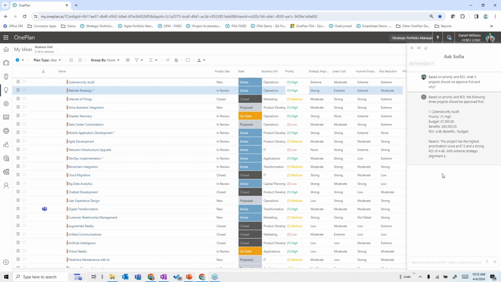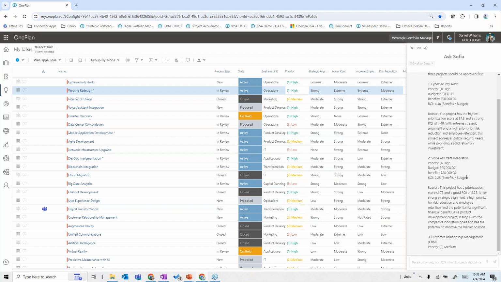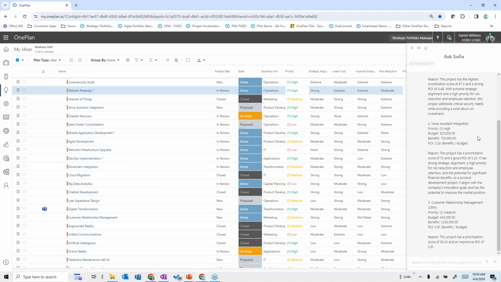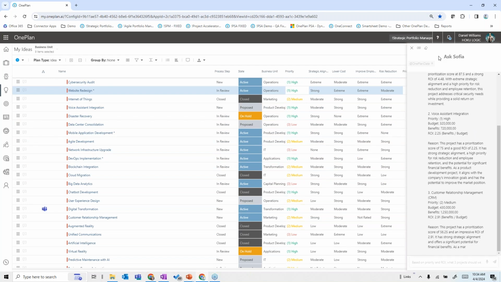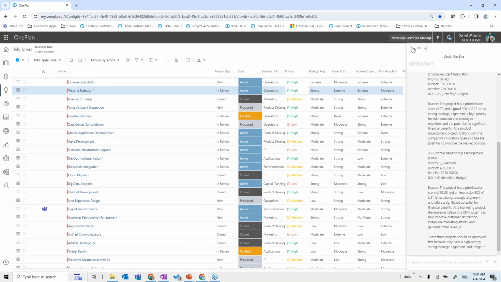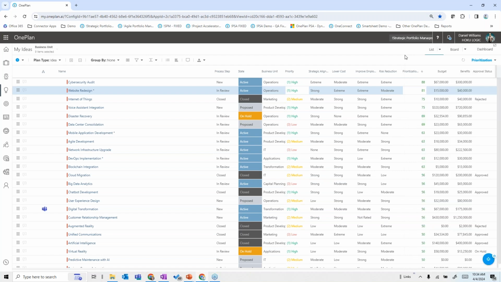And here it's giving me the cybersecurity audit, which I got to do. And the reason is it's got high prioritization scores and returns, and it's also important for critical security needs while providing a solid return. Voice assistant integration, same rationales that it's giving as we go through. So the idea here is it's helping us through a large number of requests, maybe help us prioritize and get some analysis that we may not have thought of as we go through here.